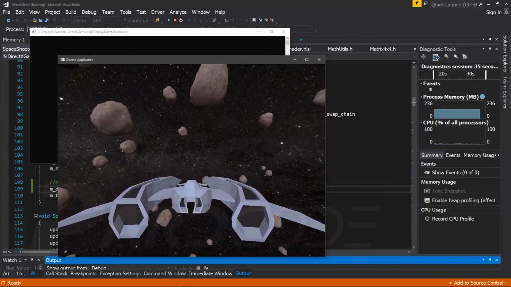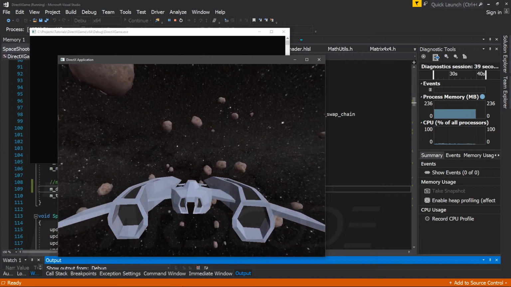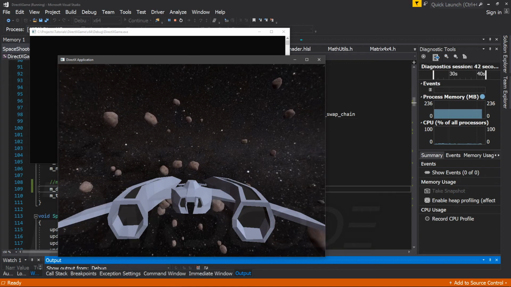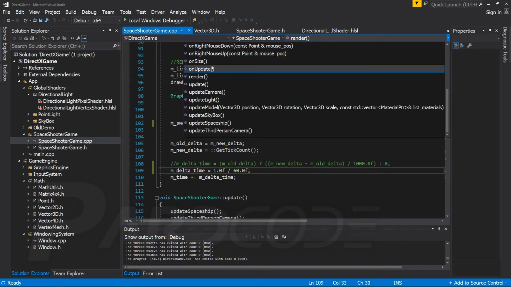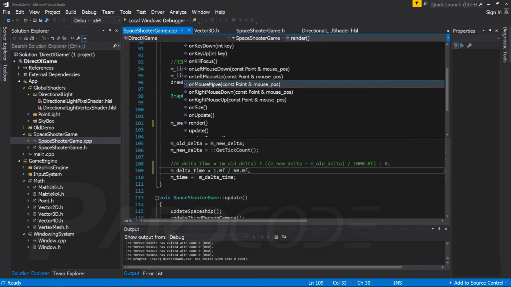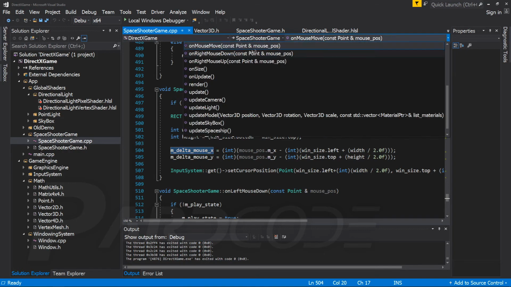But unfortunately, we have another problem. Sometimes the camera rotates freely without moving the mouse. This happens because we have to reset the delta mouse variable calculated in on-mouse move. You can reset them after the frame has been rendered in the onUpdate method.